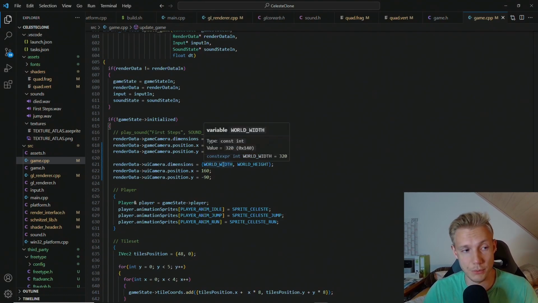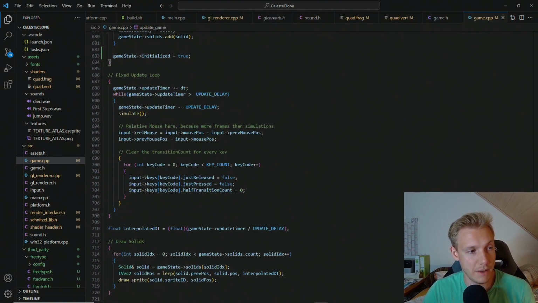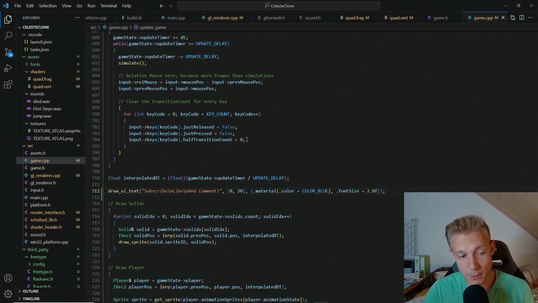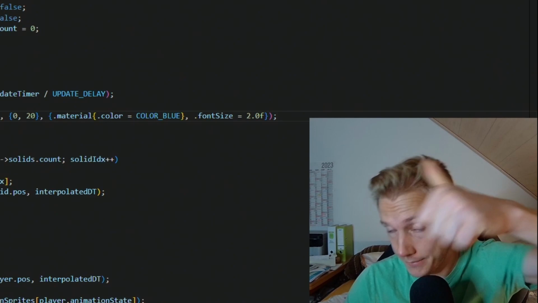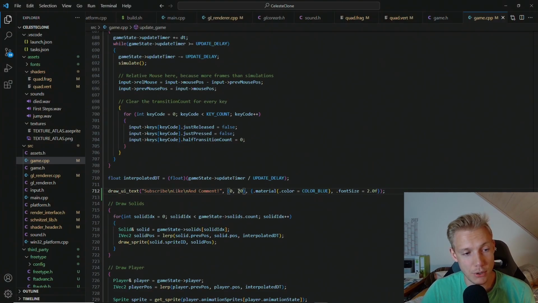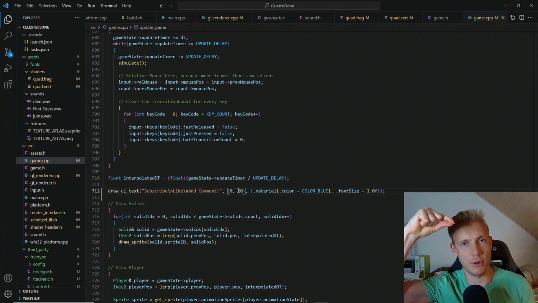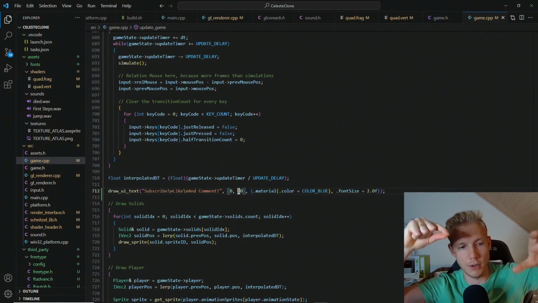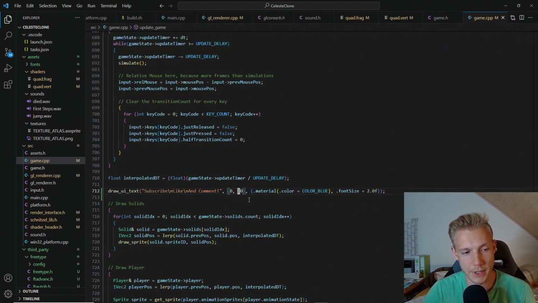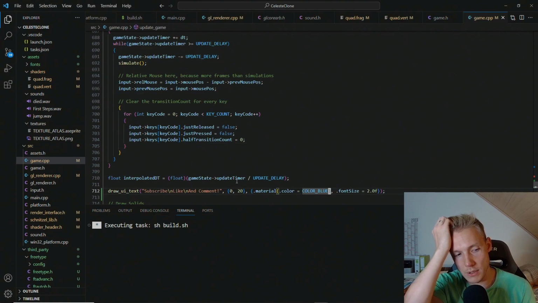Obviously we would like to draw as well, right? So if we scroll down to where we have our fixed update loop, we can draw text here. For example, subscribe, like, and comment at a position of 0 and 20. Remember that our game is top left aligned, so over here is the 0, 0 anchor point, and then down we can draw. So that would be at the very top left corner of the screen, and then we use a material of color blue. This is basically using the C++20, I don't even know what that is called. You can access the members of a struct by doing .struct member, that would be the material, and then we can do .color and then assign the color blue. Building the game will result in an error.